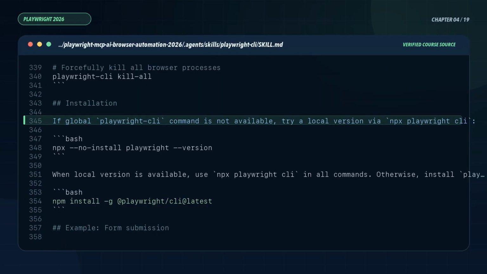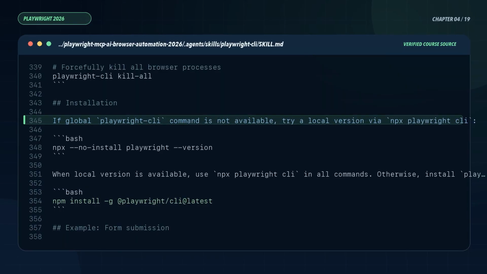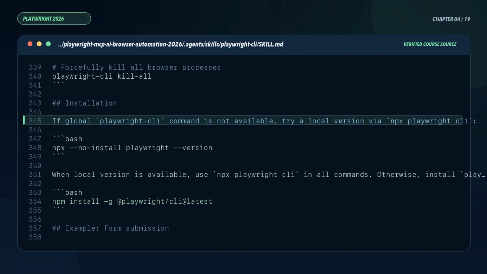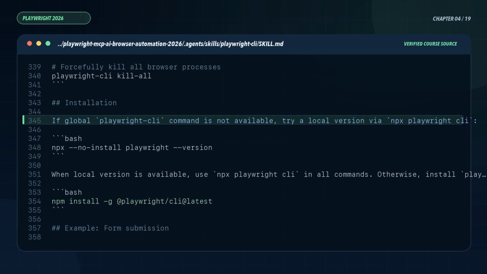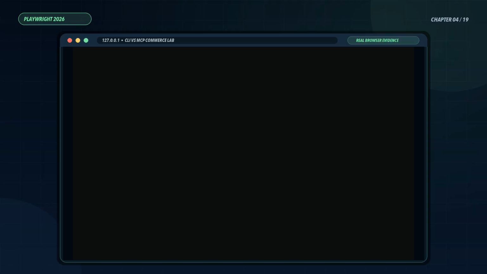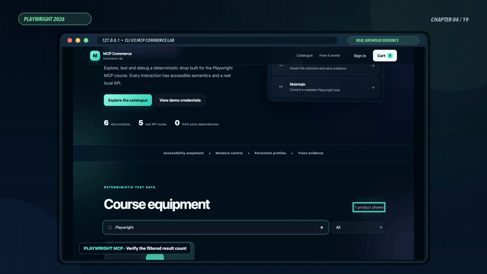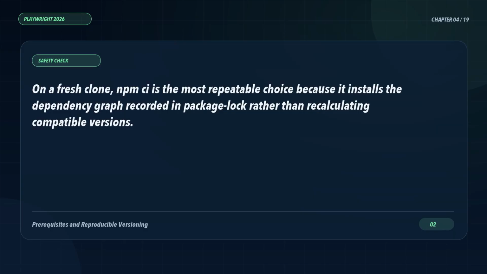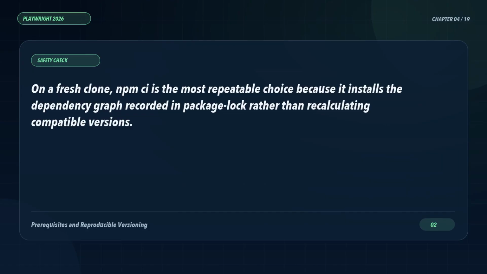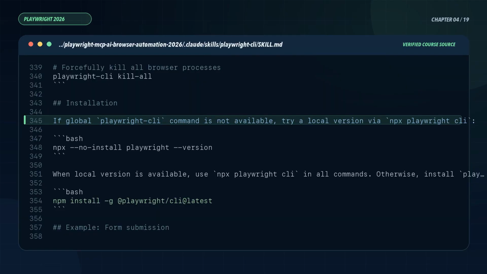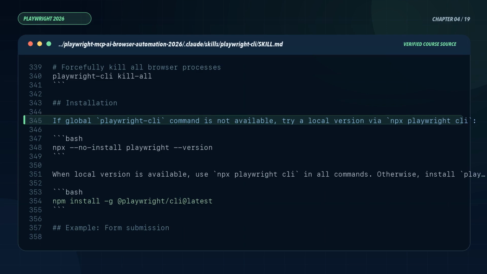Clone the companion repository, change into its root, and install from the lock file. On a fresh clone, npm ci is the most repeatable choice, because it installs the dependency graph recorded in package lock rather than recalculating compatible versions. Start the application with npm start, then confirm that 127.0.0.1 on port 4173 opens before involving an agent. This simple check separates application setup faults from browser agent faults.